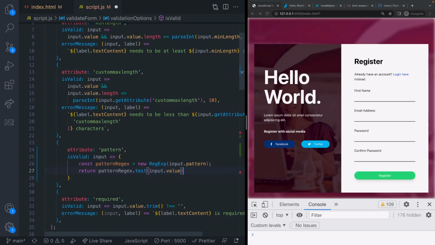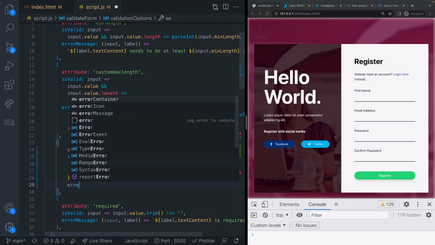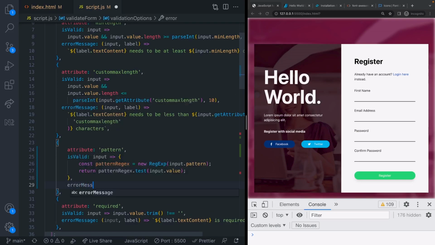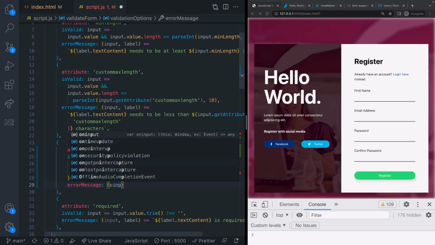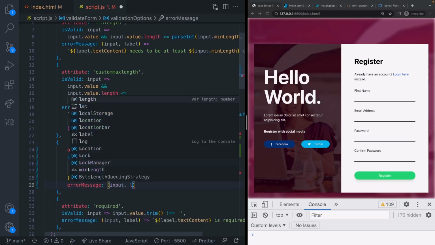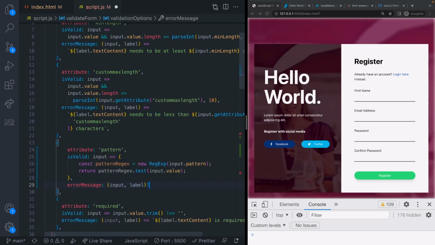So if that passes, if the regular expression is matched with the input value that the user typed in, we'll get a true response back, and then that isValid function will return true. So when we come to generate the error, the error message property is a function that takes the input and the label again. So we'll generate another template literal to put onto the form.